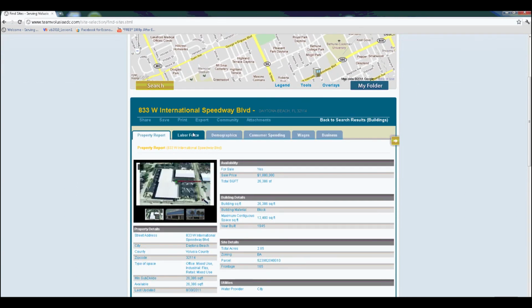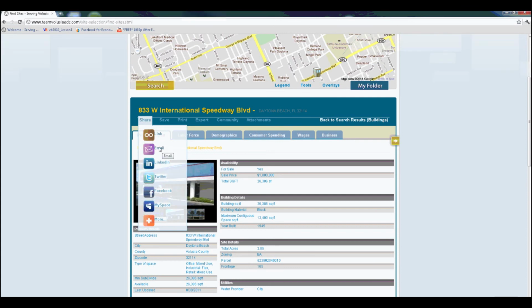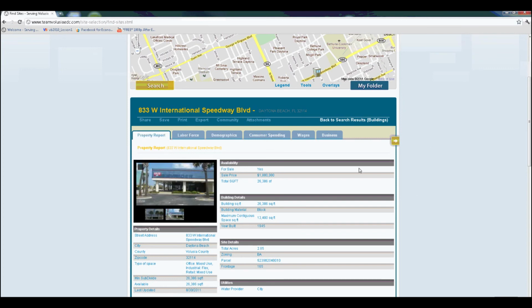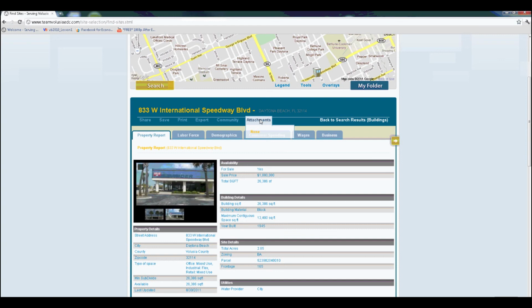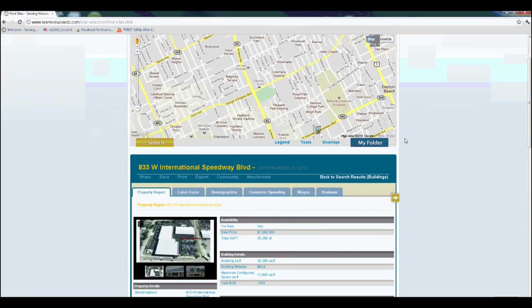Okay. And you can also share these. So if you want to share a link to this property through your email, or get the hyperlink for your website, LinkedIn, Twitter, Facebook, MySpace, Google+, all of those, you do have the option to do that. And finally, under attachments, some properties will have attachments, which could be the property sheets, it could be a video of the property, but they will be up here if they do have those.